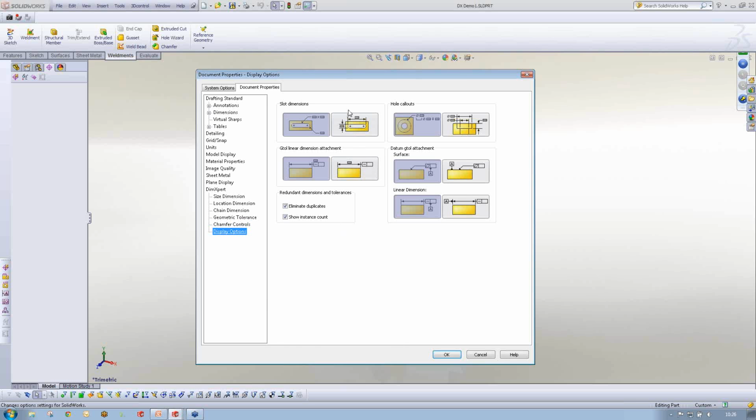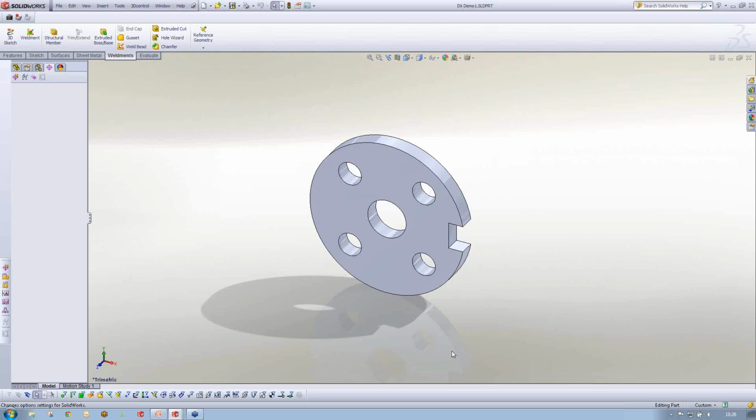And finally, our display options, which are again more options for how, say for example, the slots are dimensioned, whether it is like you see on the screen here, or just two linear dimensions for the length and the width. Okay, so let's just hit OK there and start setting up our automatic scheme now.